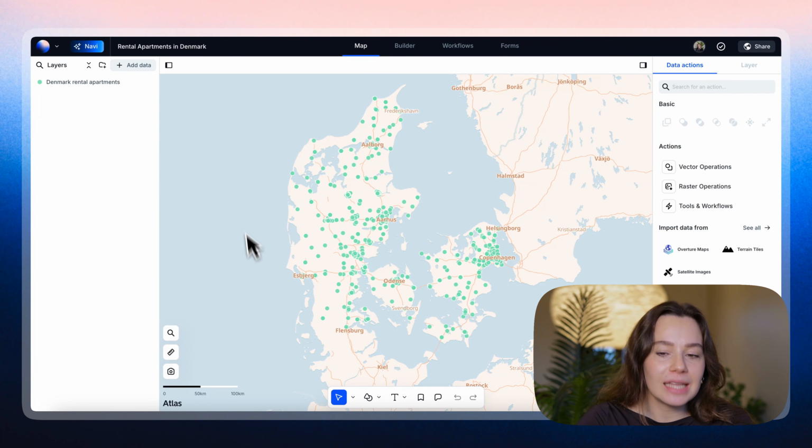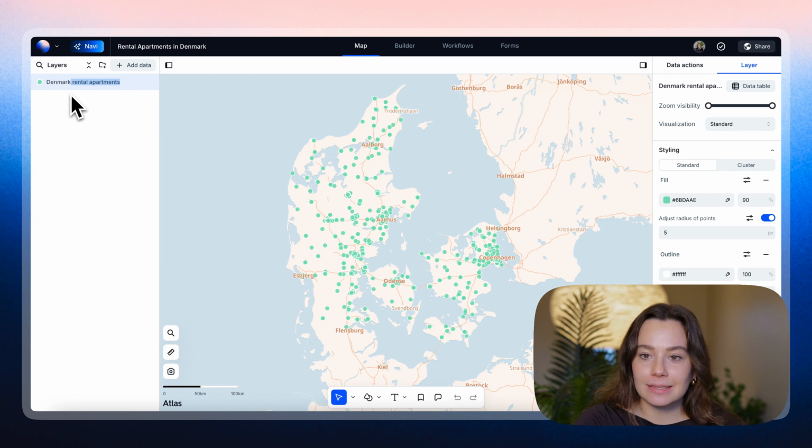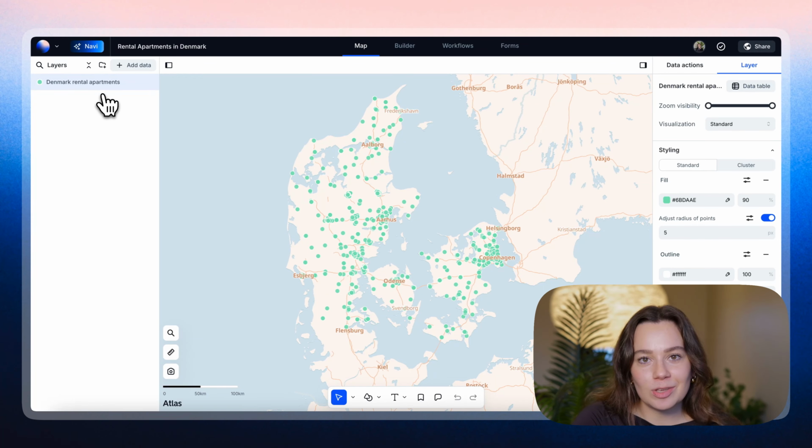So right now we just have a basic styling here, standard styling, but let's go ahead and style this differently, because what is legend about? It explains the styling. So what is the visualization of the map trying to communicate to you? So let's do some visualization first then.